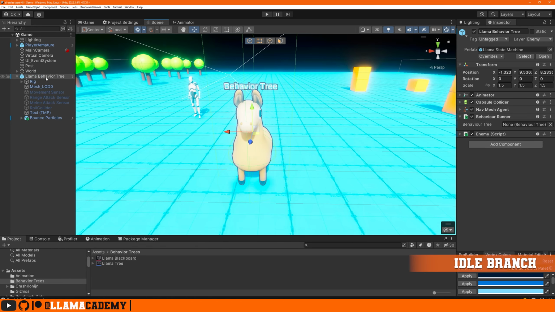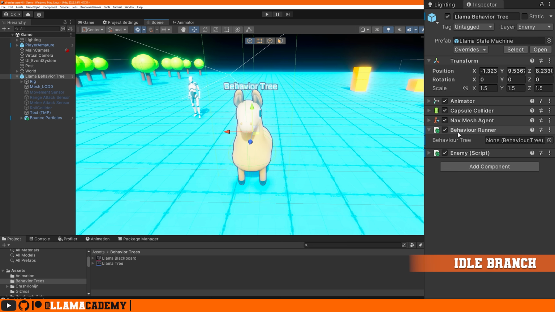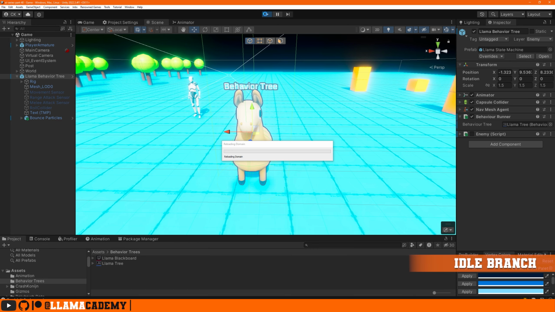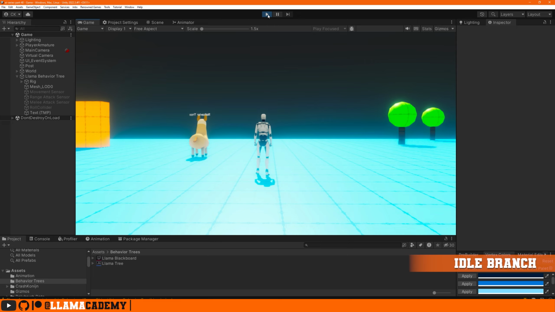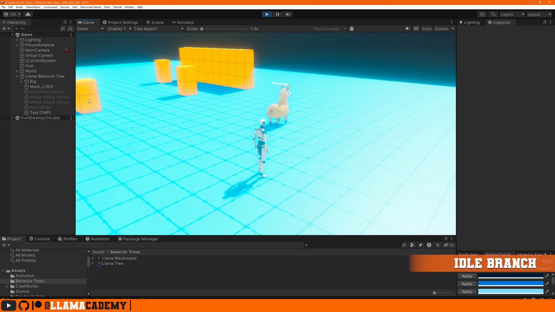We select our llama. You need to make sure you have a behavior runner attached and provide to it the behavior tree you want to execute. That's going to be our llama tree. And this enemy doesn't have anything in it right now, so we'll just disable it so we don't worry about anything else. It's just going to be the behavior runner that's running. If we click play, lo and behold, the idle animation plays.